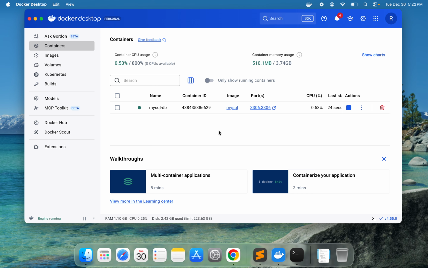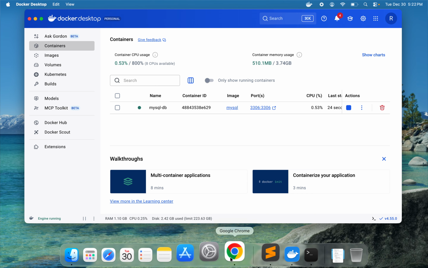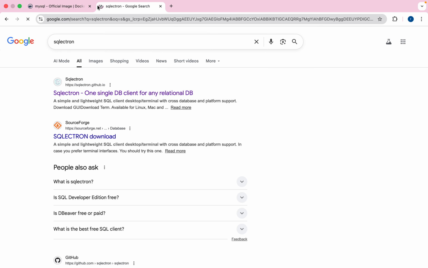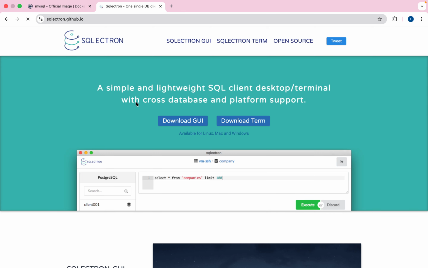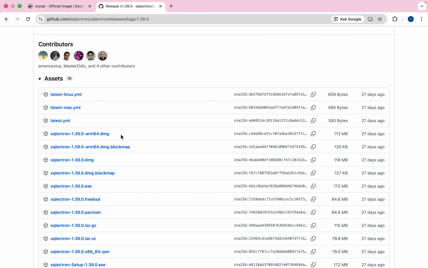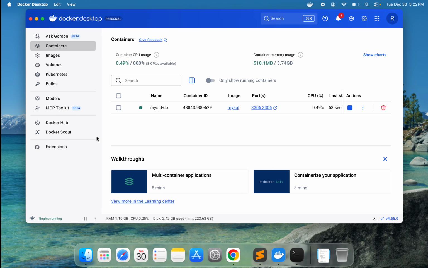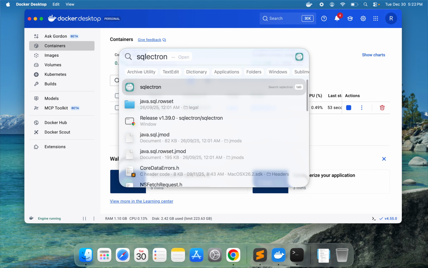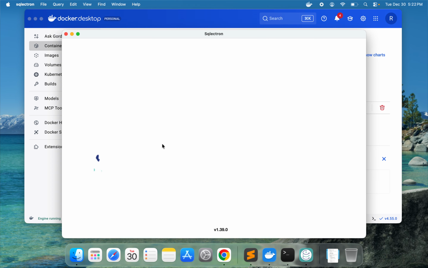To test this connection, we can download a lightweight software which is nothing but Sqlectron. Here you can download the GUI version of it. Since my system is an Apple M1, Mac M1, I am downloading the ARM64 version, the DMG file. I have already installed it in my system, so I just open that.